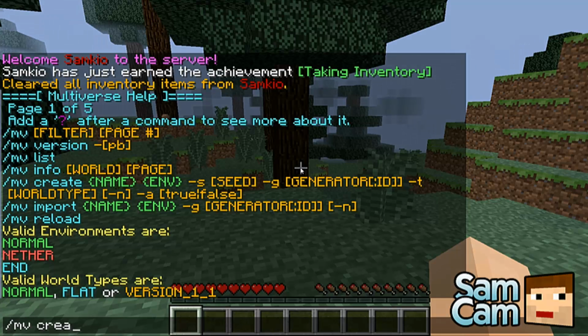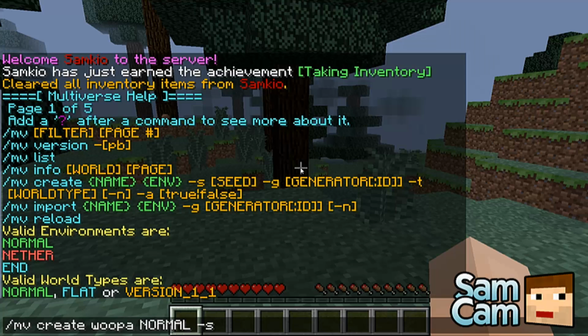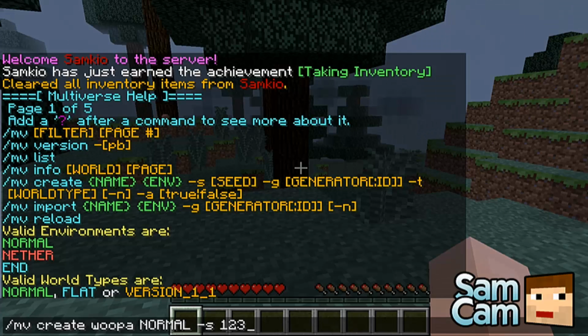But let's do mv create. So mv create Woopa, and we'll just have a normal world for now. And we can also specify a seed and a generator. I will come back to generators later, but I will do the seed now. For the seed, you just do -s, and then you can specify a seed, like 1, 2, 3, for instance. One thing to note: you don't have to specify a seed parameter. If you don't, it will just generate a random seed. But by doing that, we have a seed. So if you have a certain one, then you can do it like that.